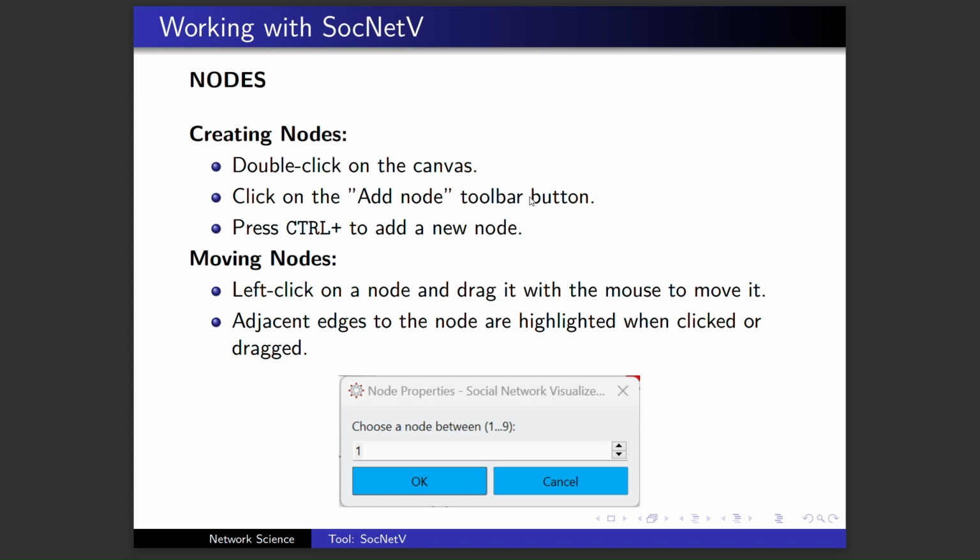Now, working with SocNetV. Now we will see how we can tweak the nodes as well as the edges to create different types of networks. Firstly, nodes. We can create nodes using various options like double clicking on the canvas. For this, we will have to enable the mouse option which is present on the toolbar. If we enable this, then by double clicking on the canvas, we can create a node. We can click on the add node option in the toolbar, or there is a keyboard shortcut of Ctrl+ to add a new node.